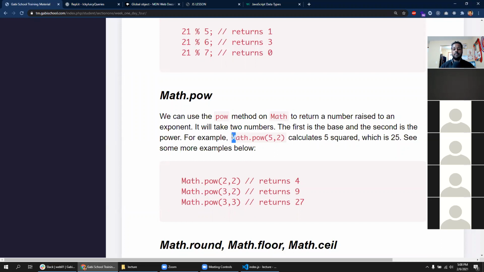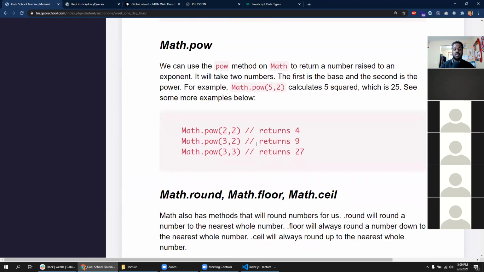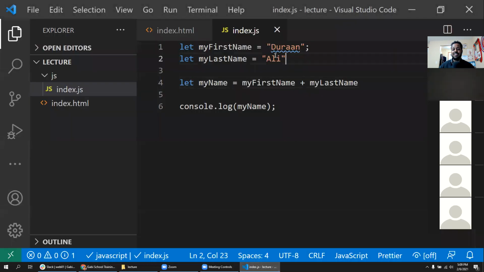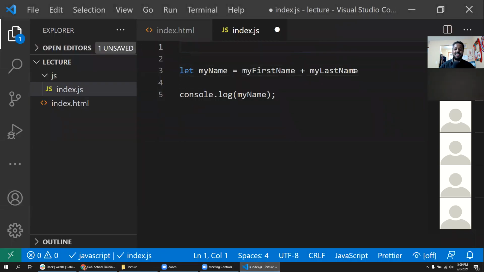So you say Math.pow, and then you give it 2 arguments. The first argument is the number that you want to put the exponent on. So it's basically saying 5 to the power of 2. You're supposed to get 25, 5 times 5. So you have all these examples. Let me give you guys a little bit of math trivia if we have time.